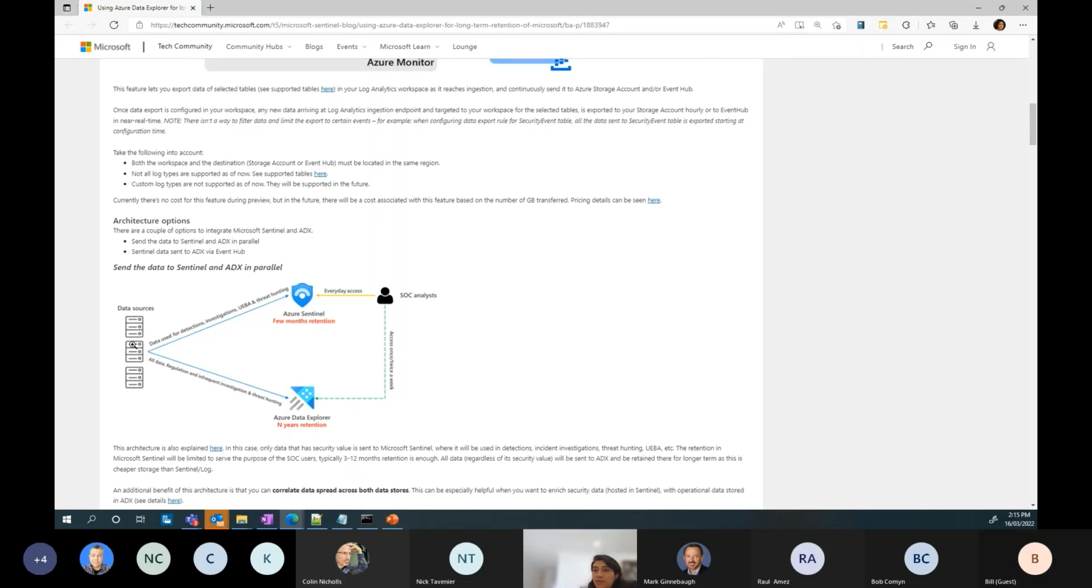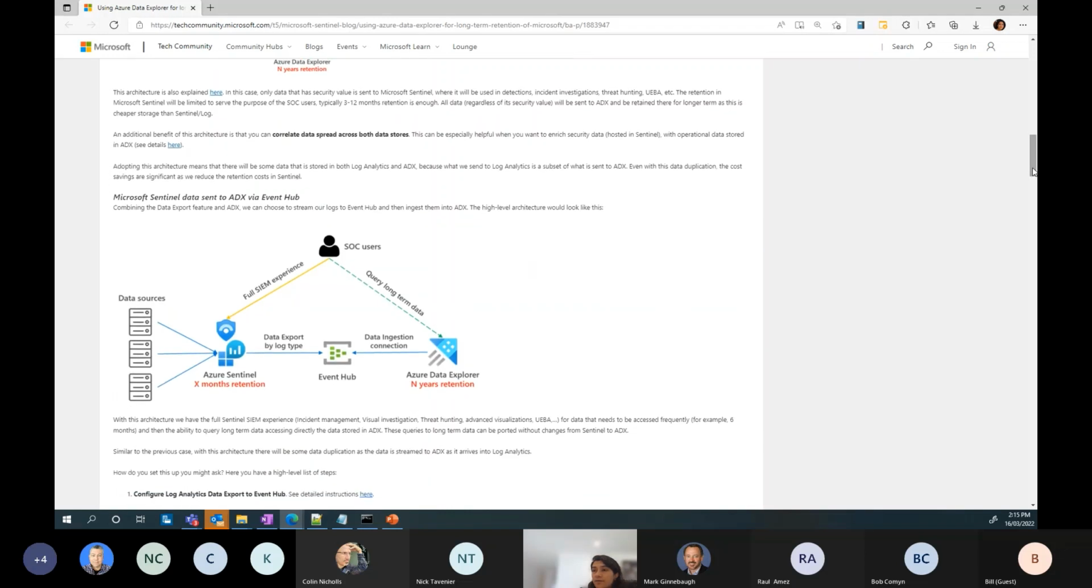A lot of customers do ingestion from data sources to Sentinel and ADX in parallel, which could be one pattern. Another one is from Sentinel, you can configure the export to Event Hub, which has a native connector to ADX. This is a very common pattern for having the long-term retention of your data in ADX, because ADX is way more cost-effective than Sentinel, for obvious reasons. This is a vanilla platform. This is a specialized SaaS solution.